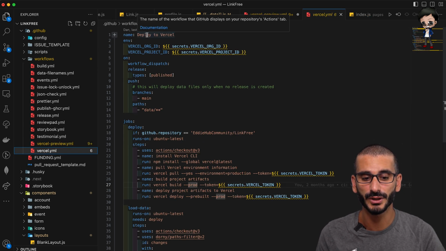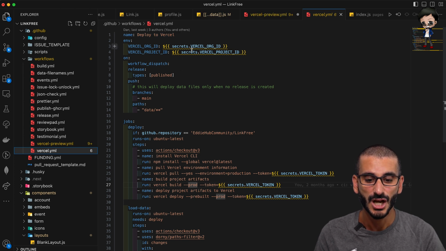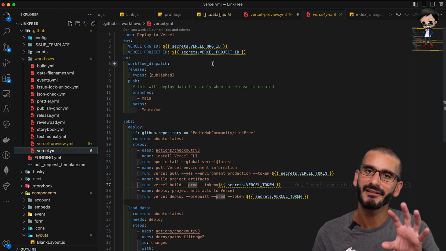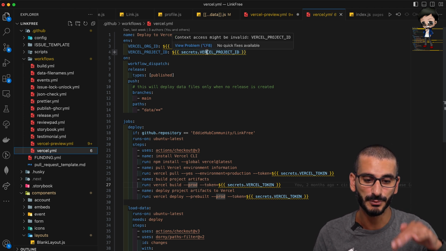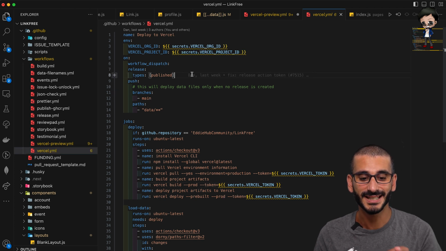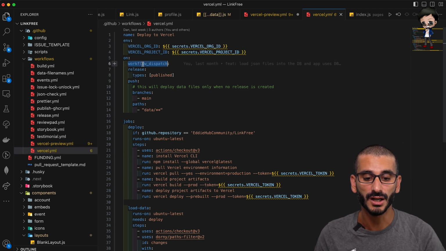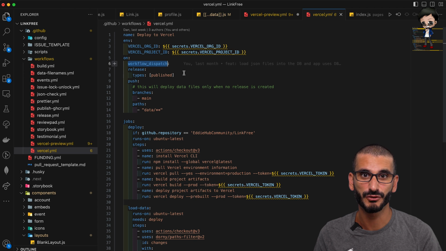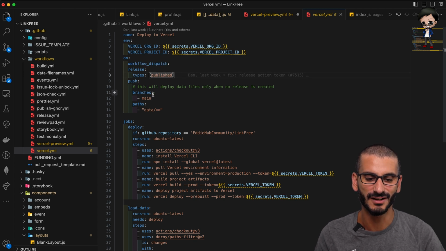So we have the Deploy to Vercel name of the GitHub action. We have our environment variables. So the Vercel org ID and also the project ID, they're in our GitHub secrets, and this will get pulled into the action. So this action will run on workflow dispatch, which means we can trigger it manually, which we don't really do, but it's there if we need it.